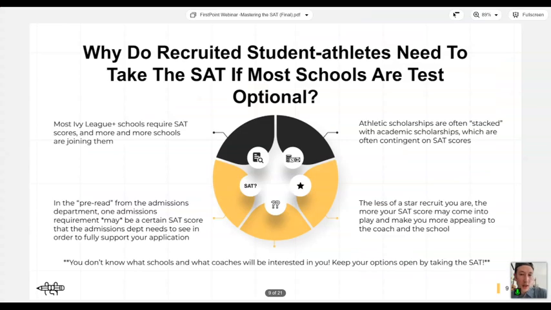Next. Nice. Why do recruited student athletes need to take the SAT if most schools are test optional? Fantastic question, right? You may be thinking, I'm not trying to go to one of these Ivy League plus institutions. Do I need to take this thing? Why do I even need to take this? Why am I here right now, right?